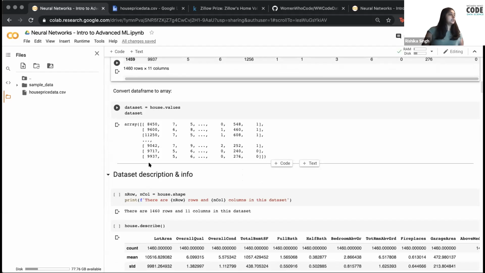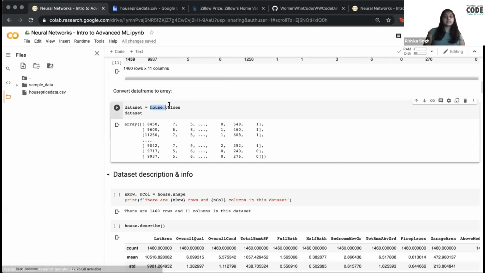And then we will be converting it to an array, and that just makes it easier to process. So in order to convert it to an array, we can just store the values of our house data frame by accessing house.values and then setting it equal to this new variable called dataset. So let's do that.